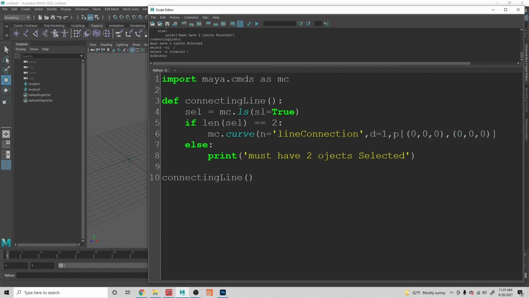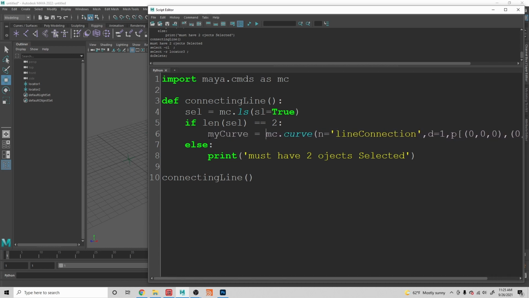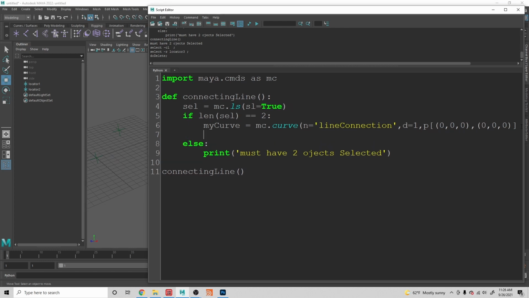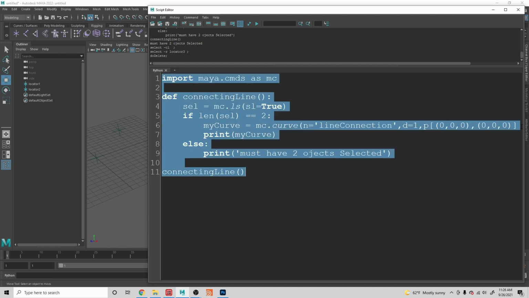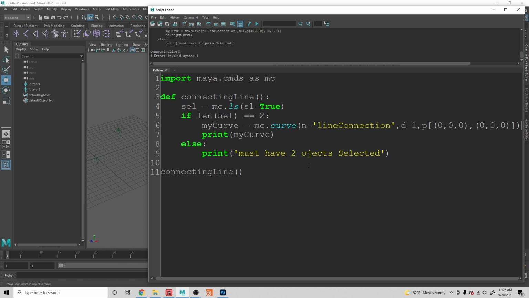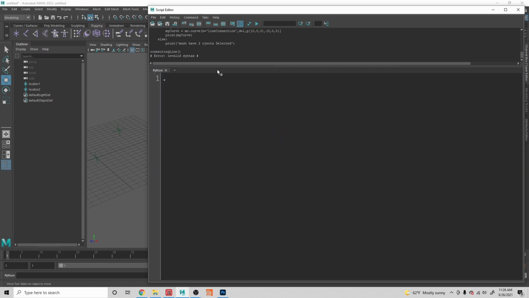Let's make this a variable, so we're going to call this my curve is equal to that, and then let's go here. Let's make this a little bit smaller so that you guys can see that. Okay, and then let's print my curve. Okay, so I have invalid syntax. That's because I am missing a parentheses at the end of there. So let's do that.